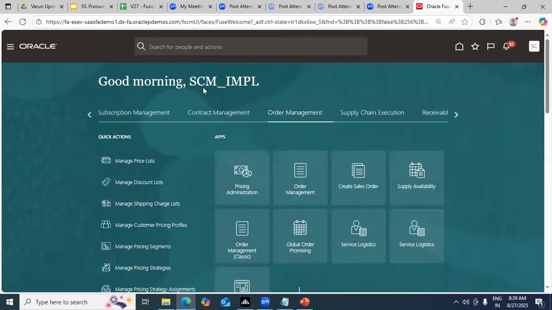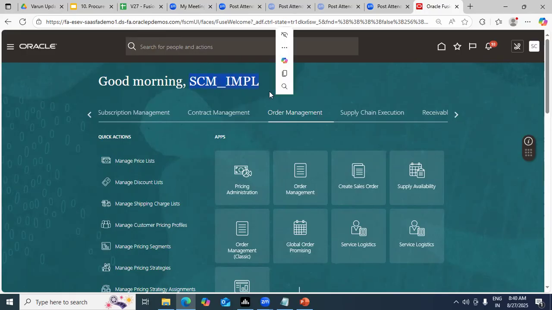What we saw is we logged in to one of the Oracle Cloud instances. We first saw the different messages which are available: good morning, good evening, good afternoon. As I've logged in with one of the user accounts, SCM IMPL, I can see SCM IMPL. Whenever we create your user account, which I'll be teaching you, your name will be coming up, guys. That's one more point.